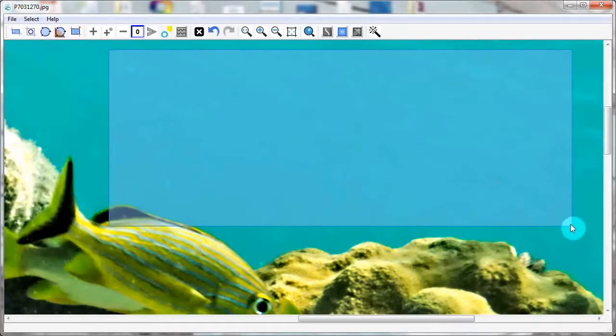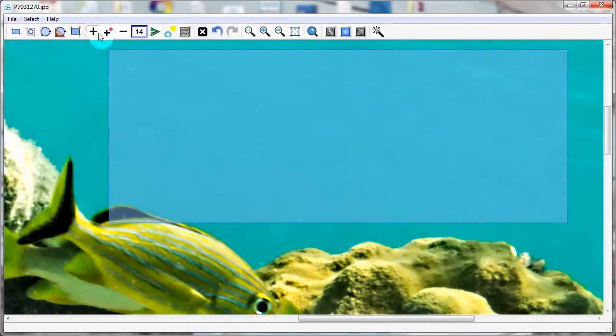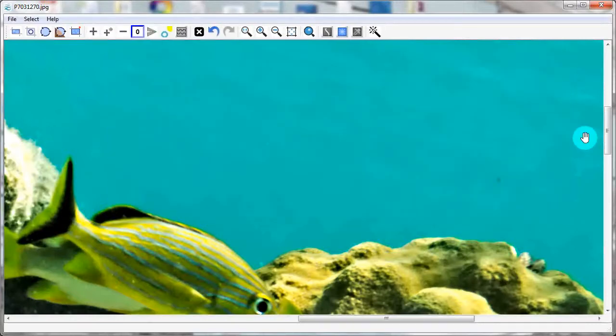Use it when you want to remove the smallest imperfections from your photo. In this example, you can see a few tiny backscatter that were left after using the other commands.